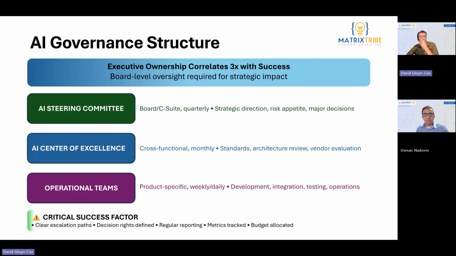And so let's get on to AI governance. If you want your project to be successful, the executive has to have skin in the game. They have to have ownership of the AI. They have to be driving the AI.